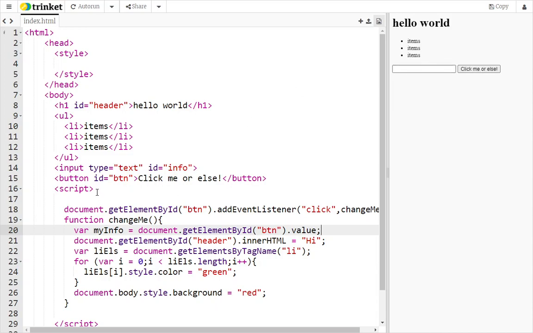Otherwise, if you get it up here and then click and you're trying to do something, like let's just go ahead and take whatever they have in there, so myInfo, whatever they type in here, we're going to make that become the header. That's what's changing. So var myInfo equals the value of, not btn though, of info. So whatever's in this text box is going to get put into the header. So let's go ahead and test that.